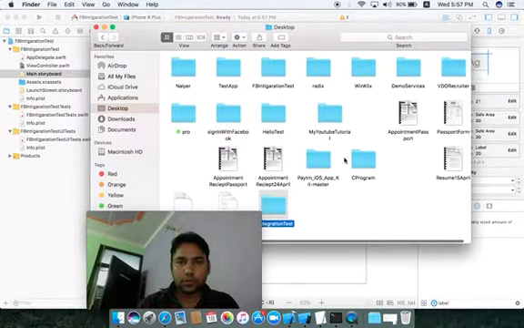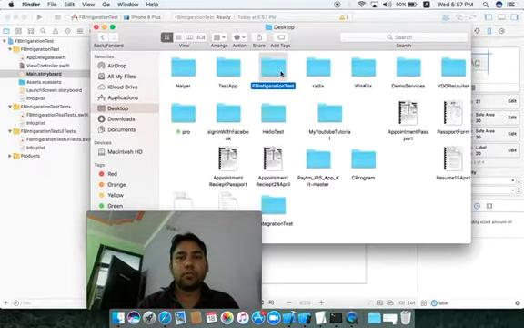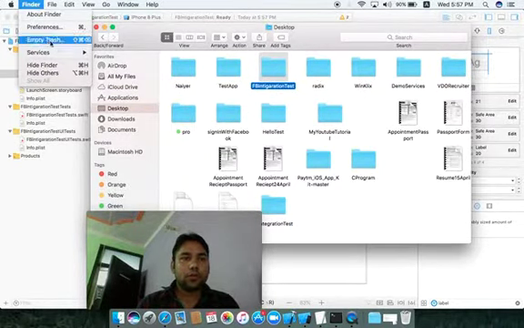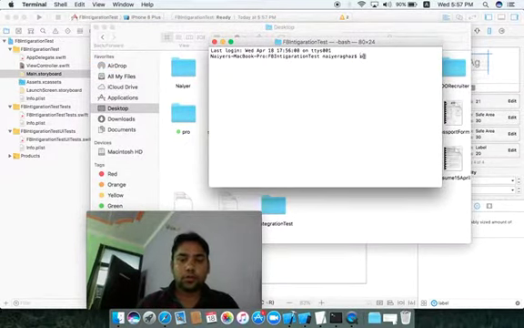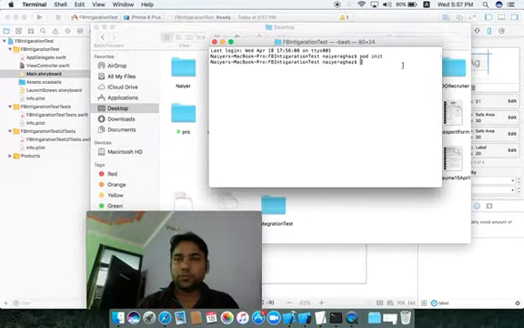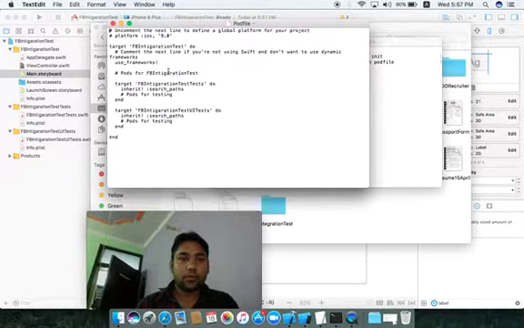Where is the FB integration? This is my FB integration test. Okay, let's add another pod in it. Make on that project, then press command and open the Podfile. So we are opening the Podfile.